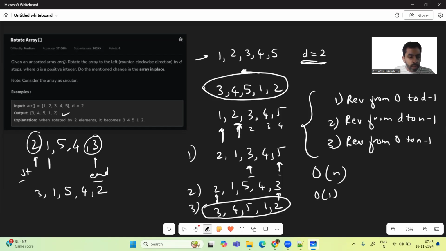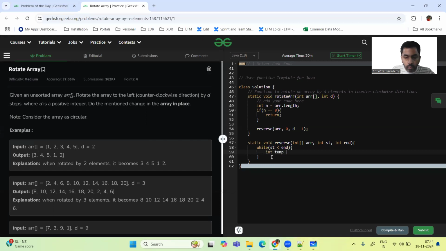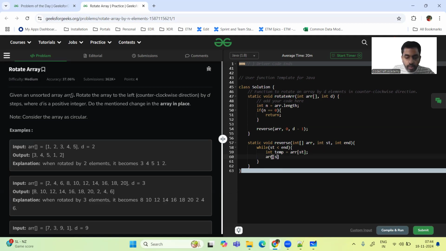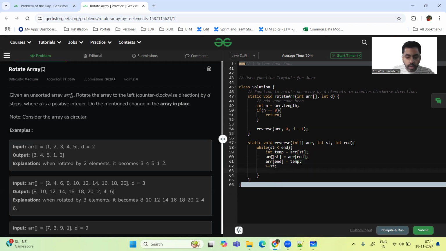Now what are we going to do? We'll increment start and decrement end, and then again we'll swap these elements. So we'll keep on incrementing and decrementing start and end until start is less than end. So this is the approach behind reversing the array. Let me implement this. We'll swap: temp equal to arr of start, arr of start equal to arr of end, arr of end equal to temp. Then increment start, decrement end. So this is the way we reverse.